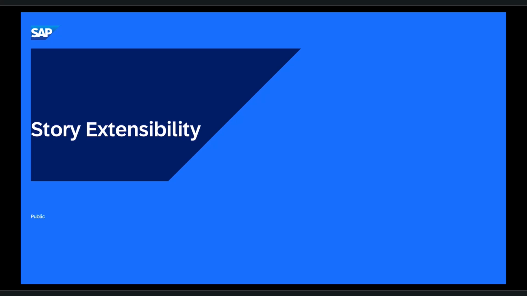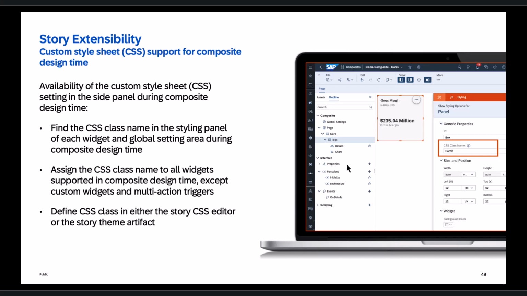Here I would like to introduce the feature highlights that we have delivered for the QRC4 release in the category of story extensibility. The first release is that you are now able to assign the CSS class for the widgets inside the composite. For example, you see here I have a composite, and within the composite I have a panel, a text element, and a chart. For this panel, I am able to assign the CSS class. For each widget, you can assign the CSS class except the custom widgets and the multi-action trigger.